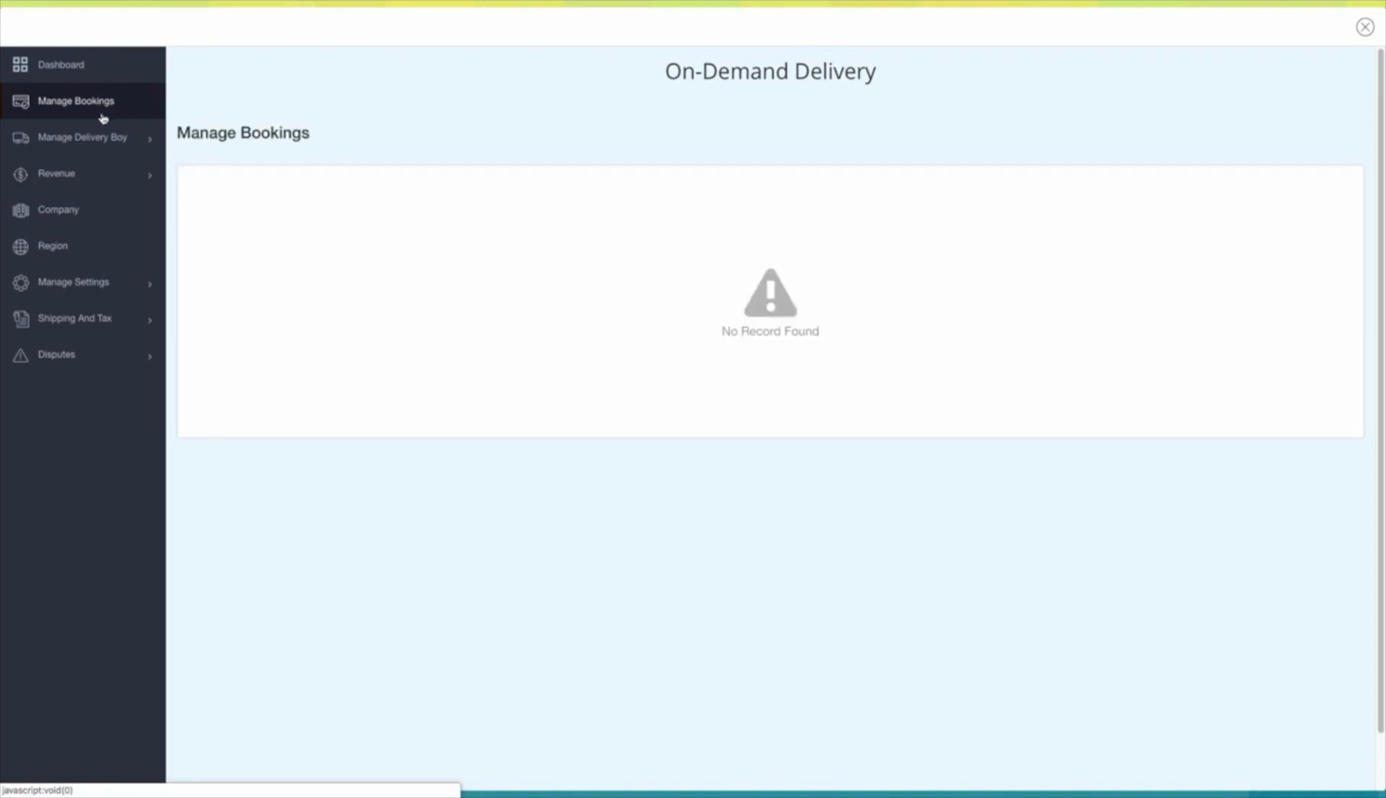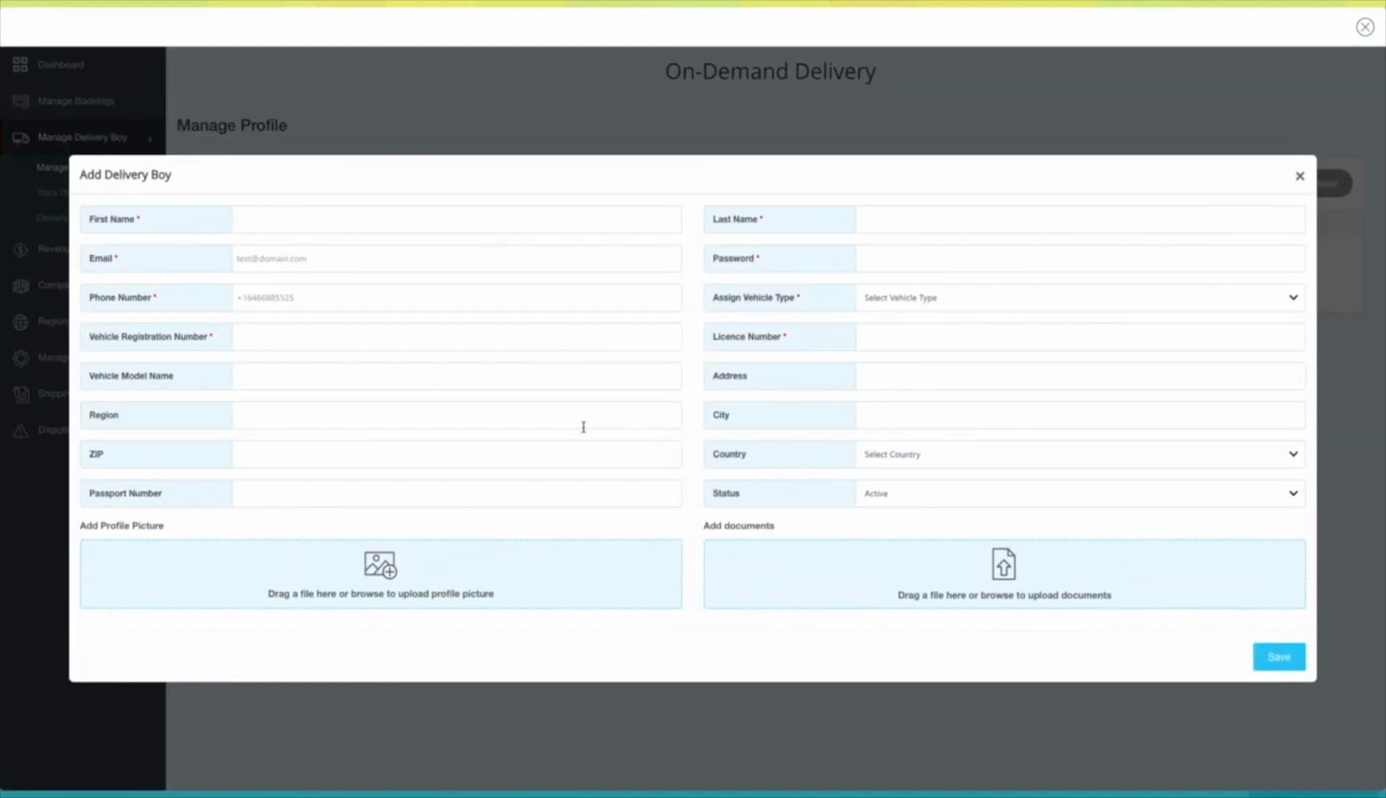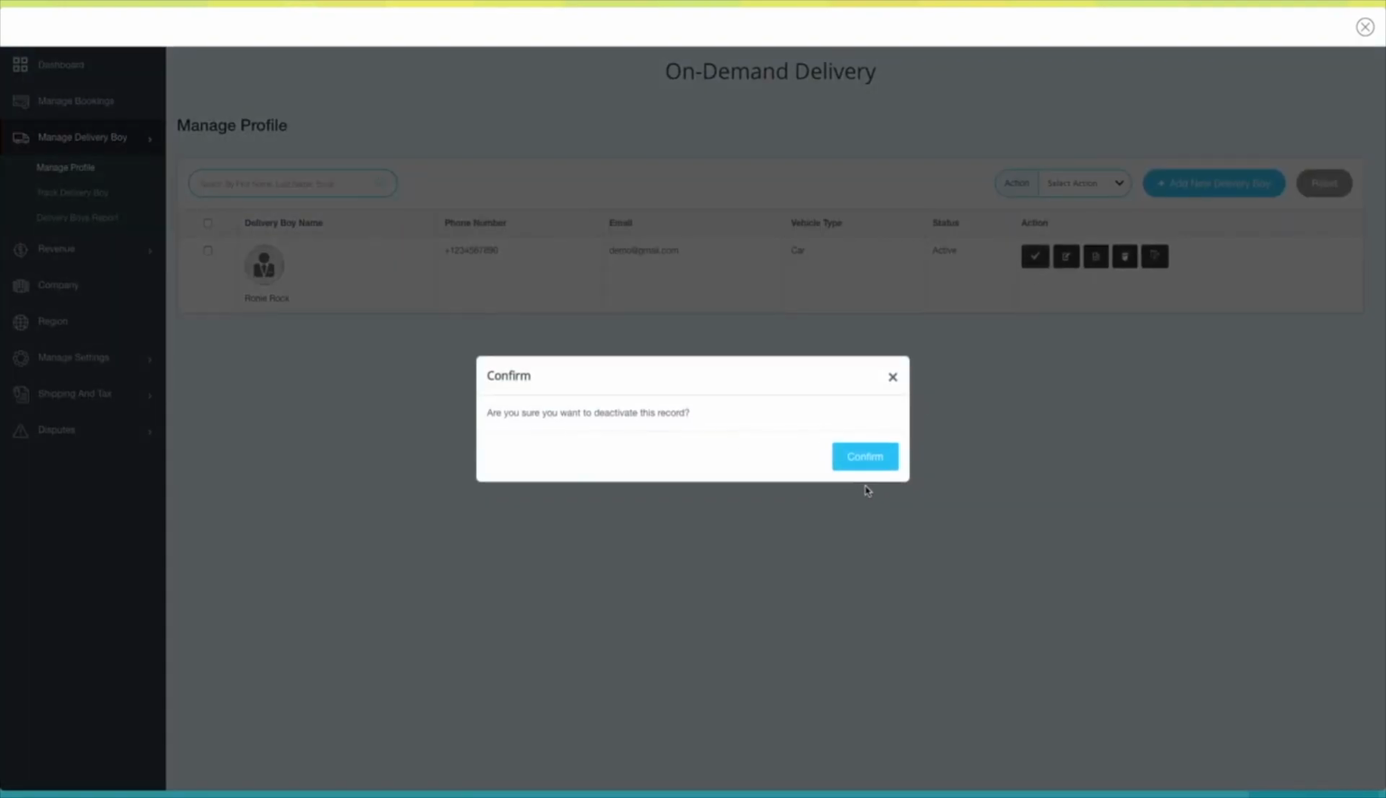Click on Manage Delivery Boys, and here you can manage all of your delivery boys registered with your app. Here you will see the person that you added earlier, and from here you can change the status of the delivery boy. Click on Add New Delivery Boy to add multiple delivery boys. You can reset the delivery boy settings from here. If you want, you can add the record of this delivery boy from here.